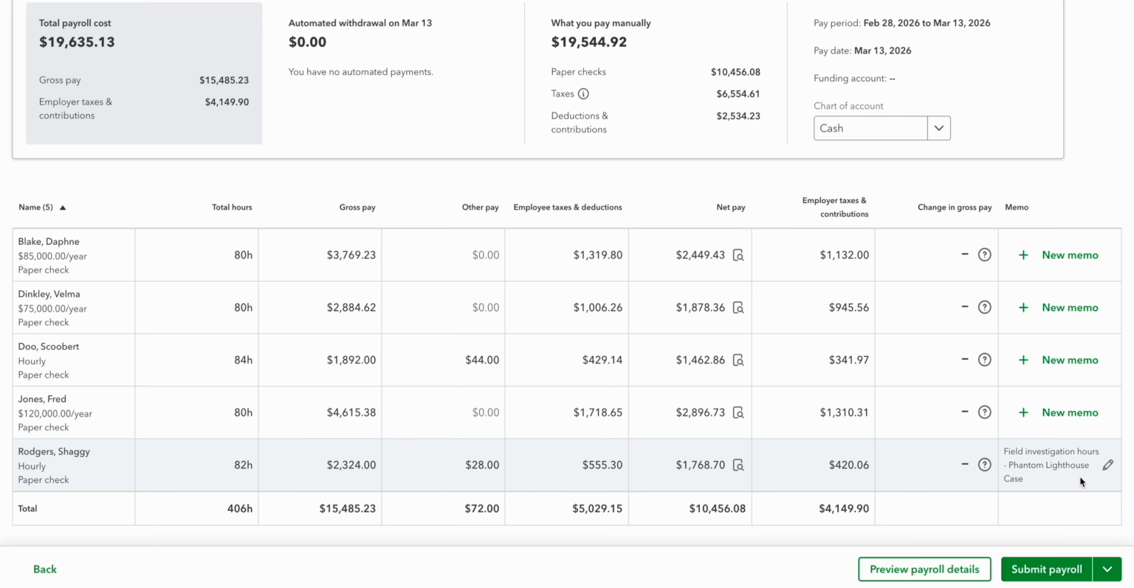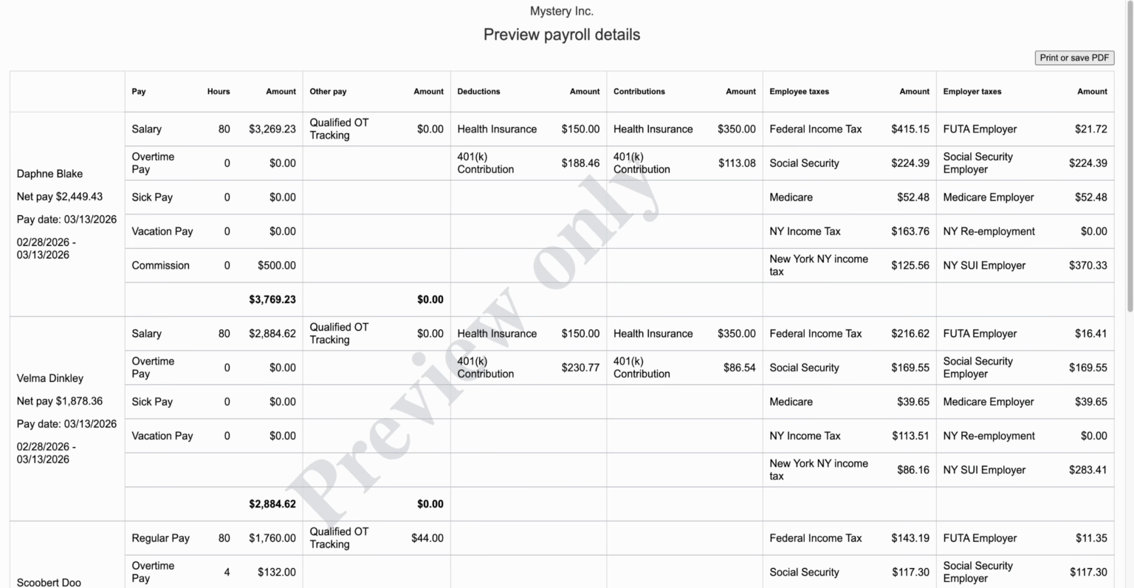Oh, and like I mentioned earlier, you can also see the memo that we added for Shaggy, which will appear on his pay stub. At the bottom of the screen, QuickBooks also shows the totals for the entire pay run. Before submitting payroll, you can also click Preview Payroll Details in the bottom right corner. This opens a detailed report showing the full payroll breakdown for every employee in the pay run. Here you can see each component clearly laid out.